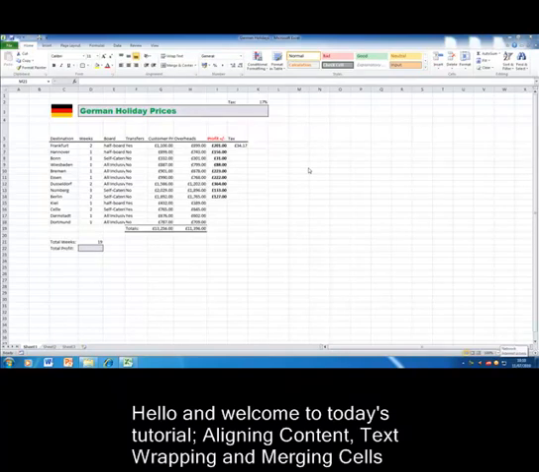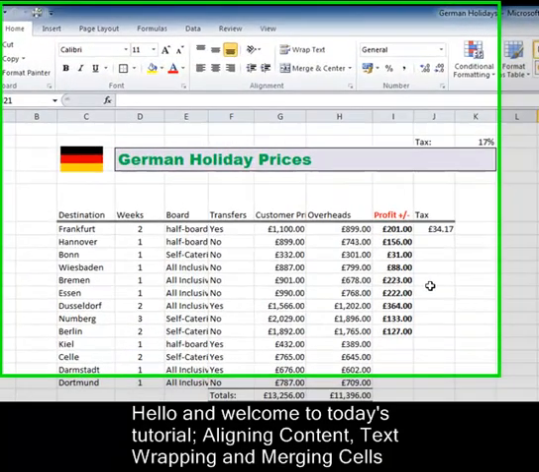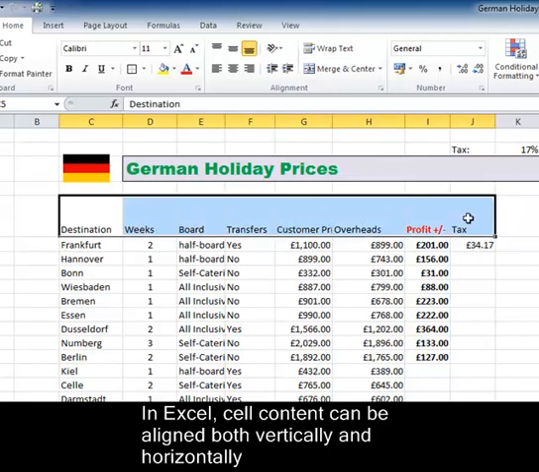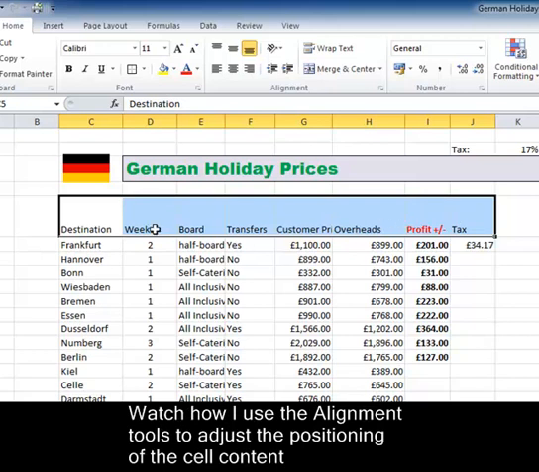Hello and welcome to today's tutorial, Aligning Content, Text Wrapping and Merging Cells. In Excel, cell content can be aligned both vertically and horizontally. Watch how I use the alignment tools to adjust the positioning of the cell content.